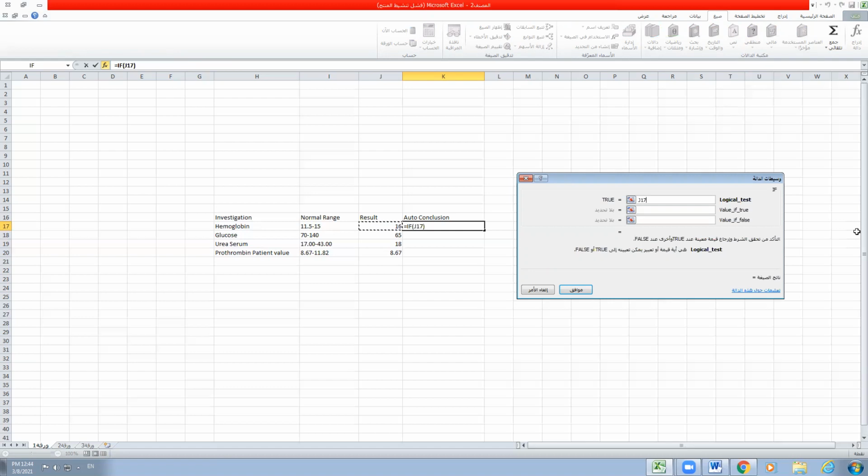Now, with the help of my keyboard, I'll press Shift and put up the symbol of greater than. As you see over here, I've put in the symbol of greater than. If this result is greater than the lower limit, what is the lower limit over here, which you call Rakam al-Adna?